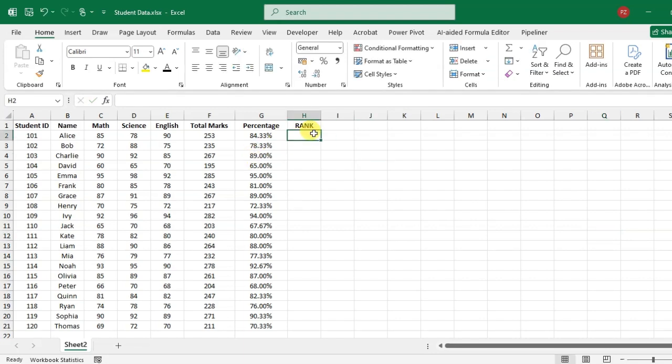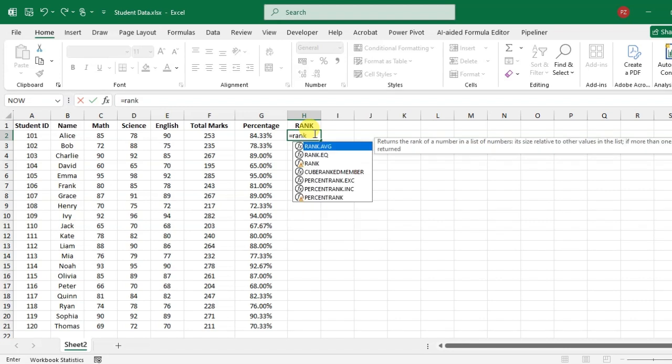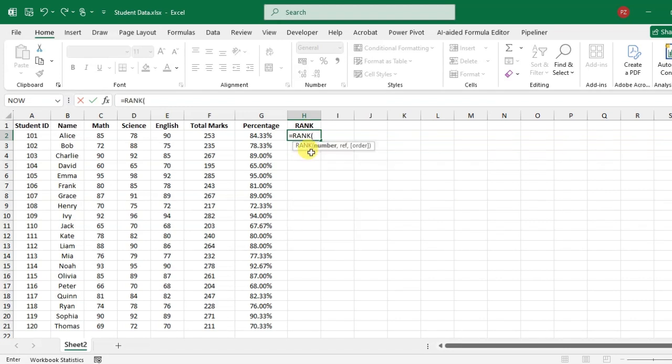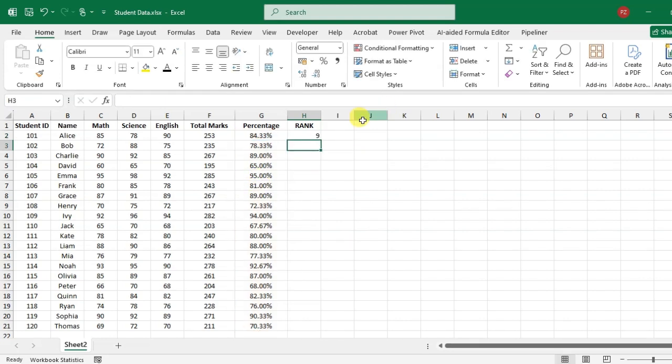Simply select the cell, use the equal to and enter the rank, and select the rank function and select the first cell of this percentage. Use the comma and select the full column range. So I select here the full column range. After that, press the F4 to lock this range. Then bracket closed and enter. That's it.